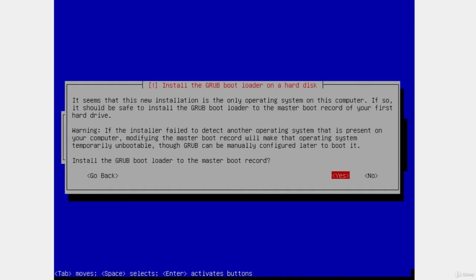So it basically asks us, as it says right here, it seems that this is a new installation. It is the only operating system on this computer. If so, it should be safe to install the GRUB bootloader to the master boot record of your first hard drive. Now it gives us a warning about whether the installer failed to detect another operating system present on your computer, which we know it isn't because we're running a virtual machine and this is the only operating system that we're installing. Therefore, we actually want to install the GRUB bootloader to the master boot record.